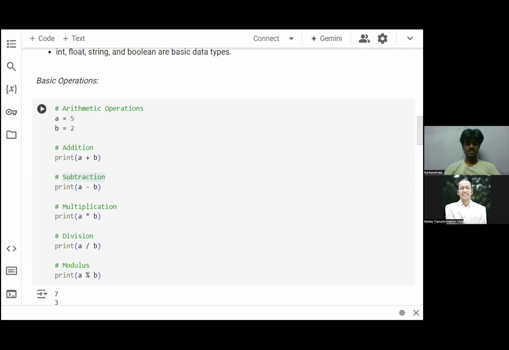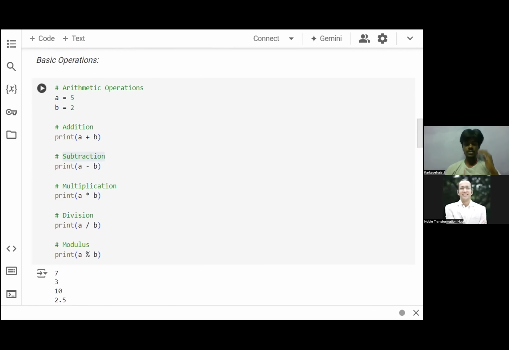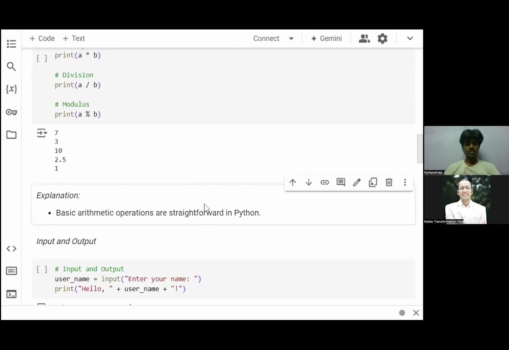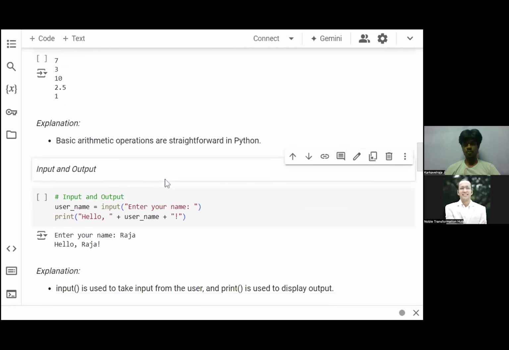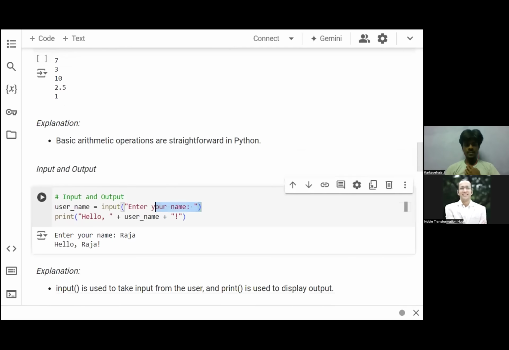Yeah, that's the thing, guys. So this is the basic operations that we are having. So moving on, we are having something called input and output. Guys, this is very important. We can input whatever we need. See here, we are having an input statement: input, enter your name. I'm just giving it to the username. Then it will print this username here. That's it. This is the input and output operation.